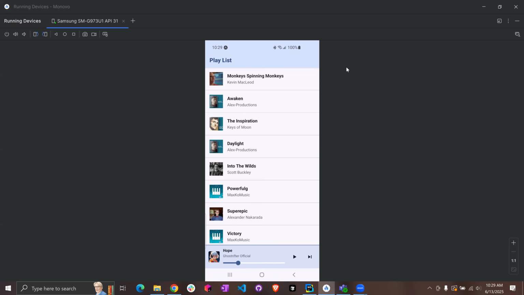I was able to make some good progress on the app. So this is the demo for the audio player. Initially, it has a playlist that's like the homepage with a list of songs.